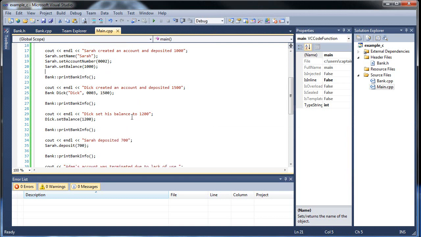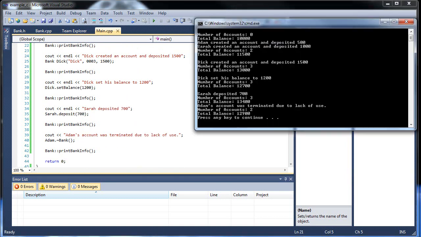Now allow me to scroll down a bit here. There we go, and that should be it. Now it says Dick created an account, so I did that and then printed it. Now it says Dick set his balance to 1,200. And this is where that interesting thing comes into play, that we can't just change the balance to 1,200 for both him and the bank. So number of accounts is still 3, but the total balance is now 12,700.